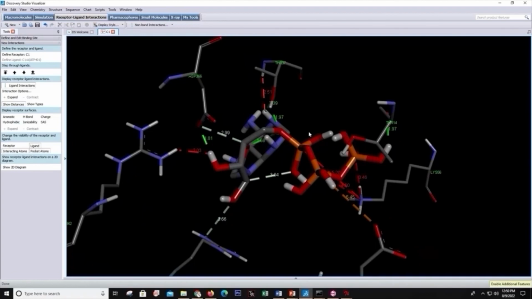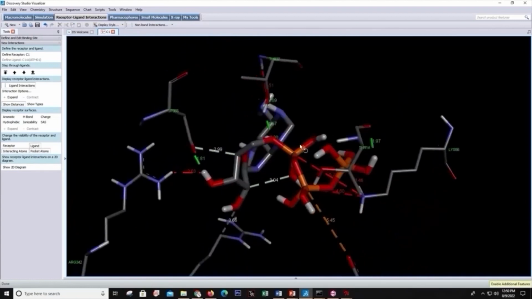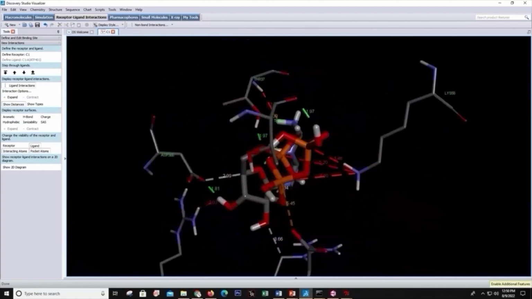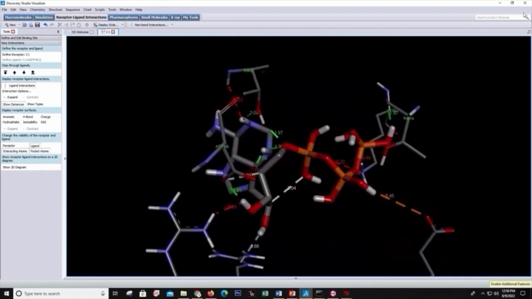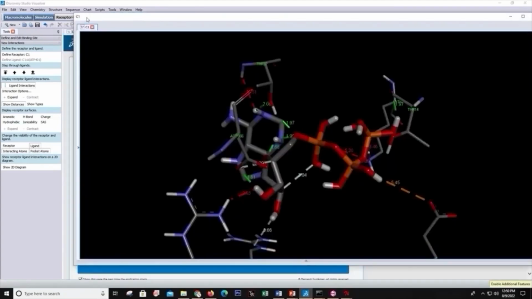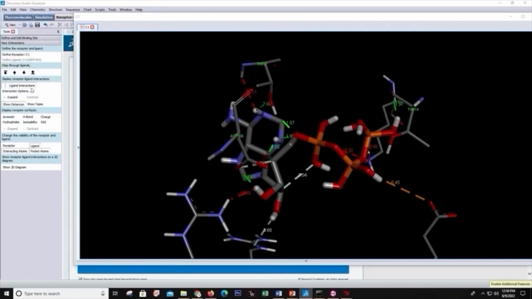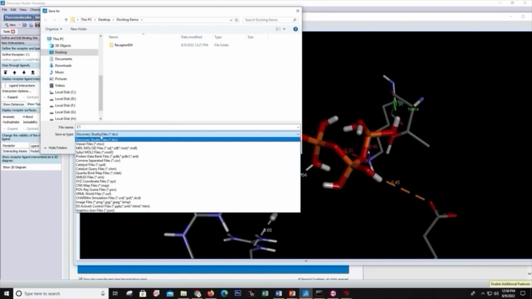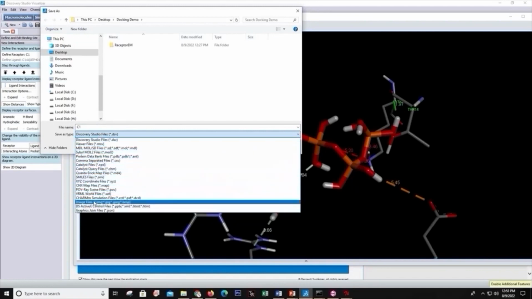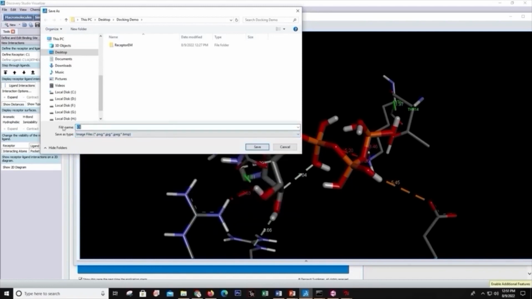So now we can save this structure as well. We can take the image from here. We will go to File, Save As. We'll select here as image file, and we can give a file name to it, and then save it in the same folder.